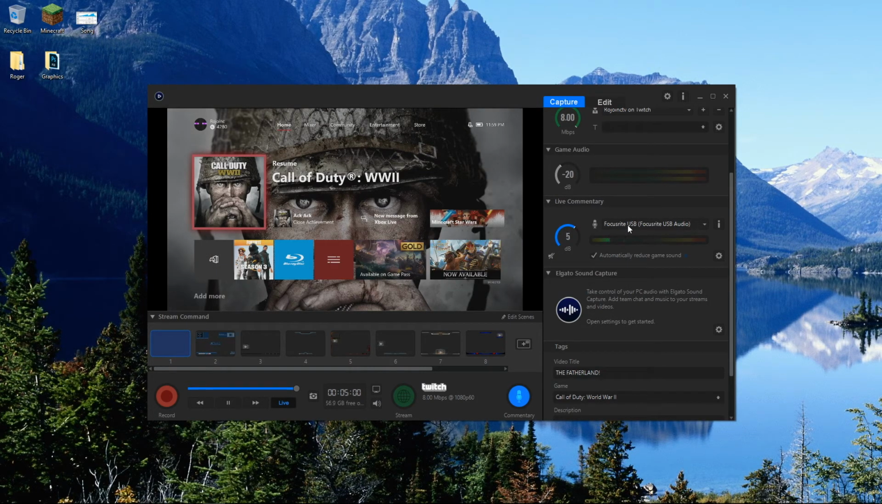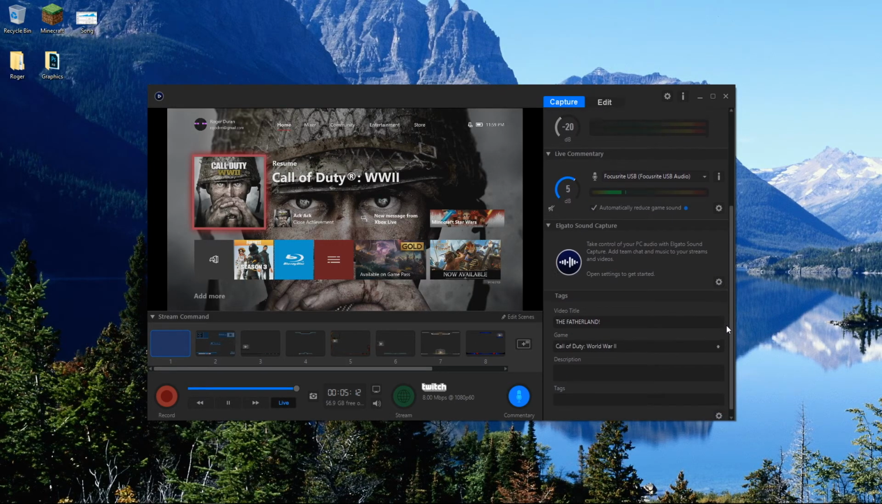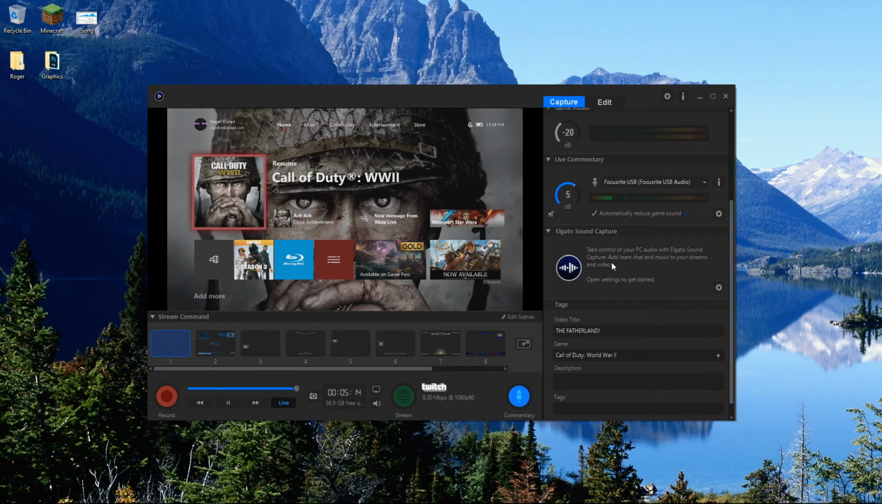We don't want to monitor that. By default, I like to have it at 5 decibels. That'll give it an increase, so that's pretty cool. And then here, automatically reduce game sound. That's a really good option because most of the time, you're going to want your audio levels to be louder on your microphone than on what's coming out of your game.